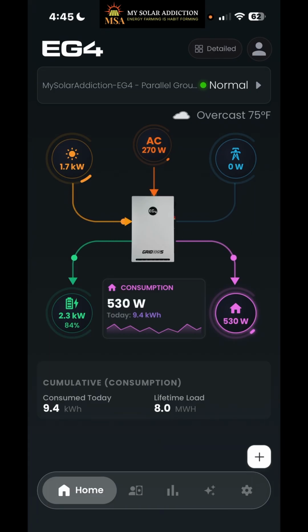EG4 has a new app out, the EG4 Connect app, and you need to download it and load it up because it's pretty cool looking. Let's take a look at the screen here. I have an AC coupled array. At the top, we can see it's producing 270 watts, which is not a lot because it is cloudy today.